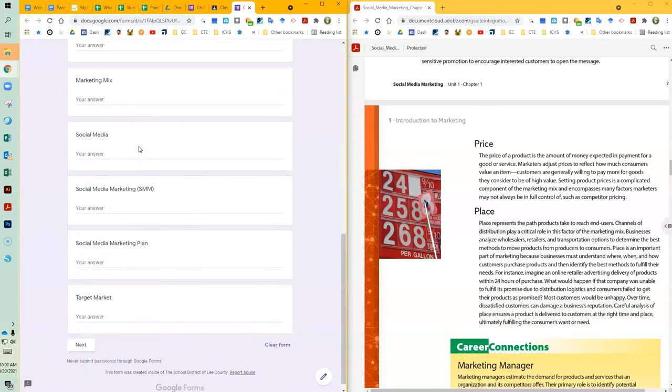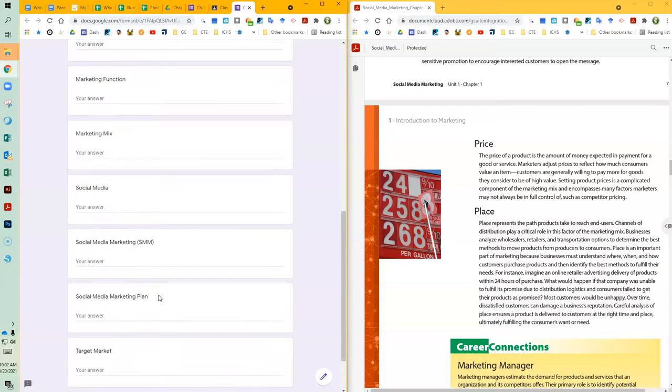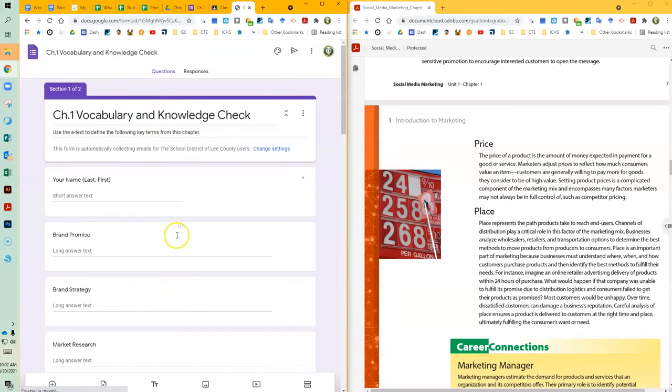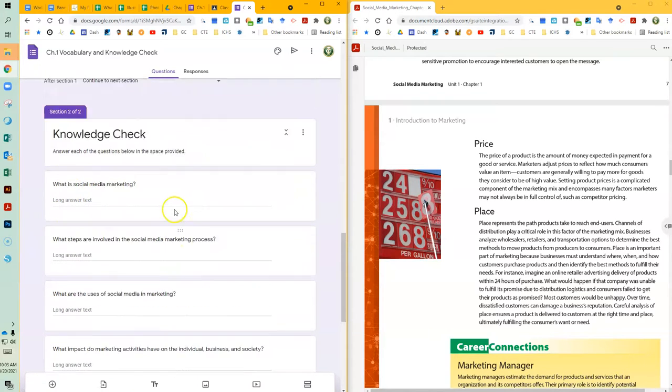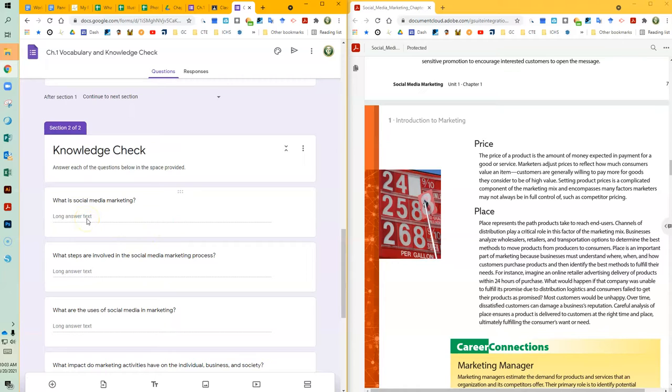After you've gone through all of this vocabulary, the next section, which you can only see if you've completed the vocabulary, is the knowledge check. These are questions that you're going to need to answer, basically a way of finding out whether you understand the concepts here, like understanding what social media marketing is. And what I want you to do is actually use what you've learned from reading this chapter, and that way you can get some clarification on some of the things it's asking you in here.